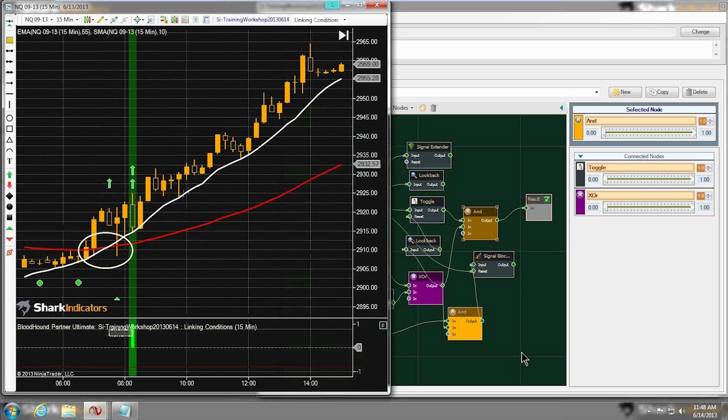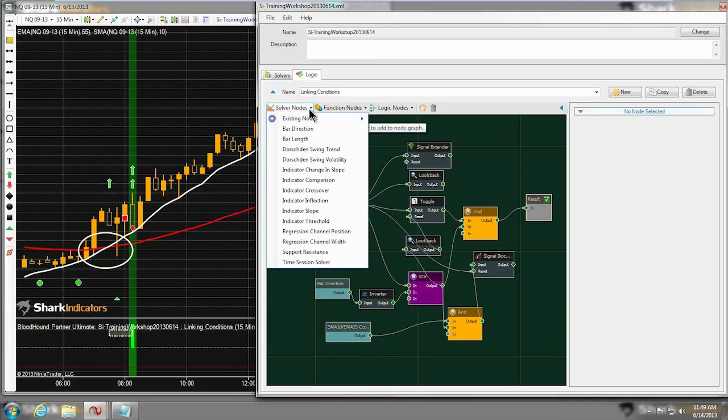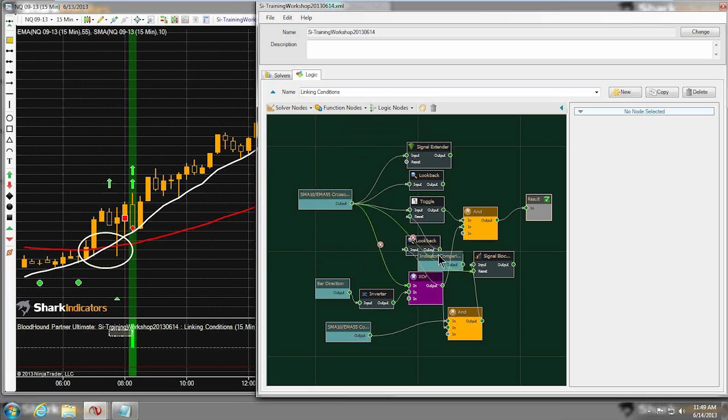Sure. All right. So Tony wants to compare, I'll use this diamond, the closing price here to the opening price of the previous candle back. And essentially he wants to make sure that the closing price is below the open, at least below the open. So let's set up a comparison solver here to do this.